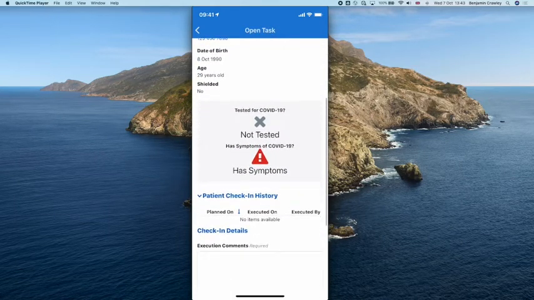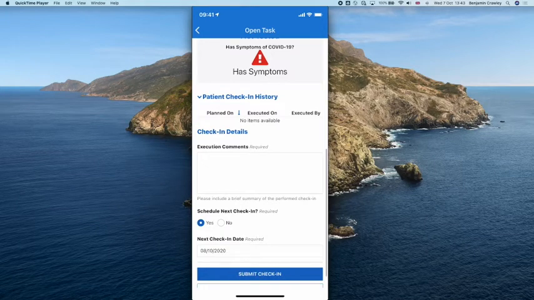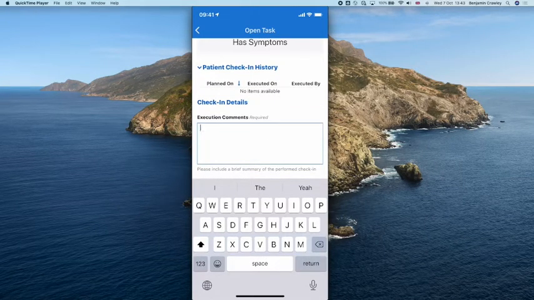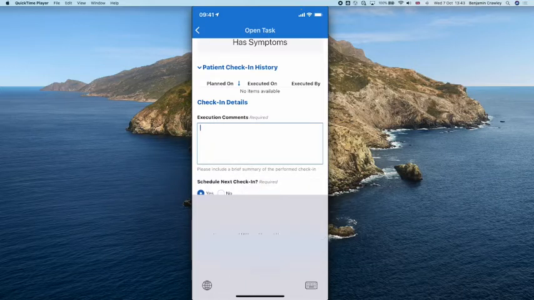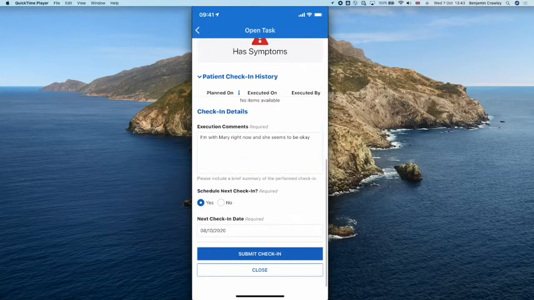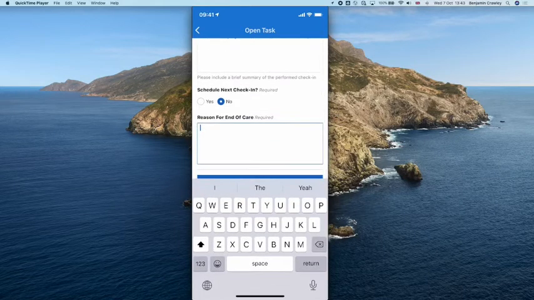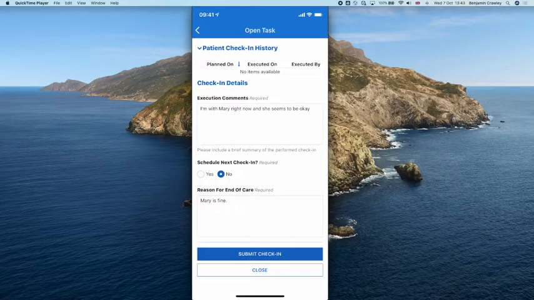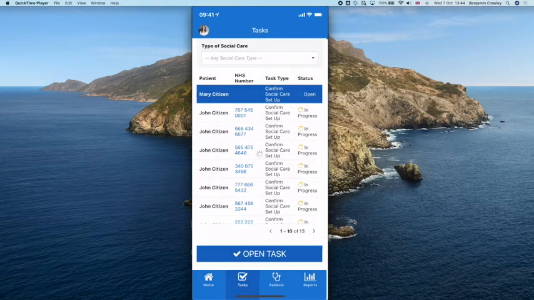And while she's with Mary, she can also provide the check-in. So she can provide some comments here, and use features from the phone such as dictation. So instead of typing, she could talk to the phone. I'm with Mary right now, and she seems to be okay. So she's provided her comments. She can schedule another check-in if she wishes. If she does not want to, she can end the care. And the reason here is because Mary is fine. No care is required after this. So she can complete her task on the mobile.